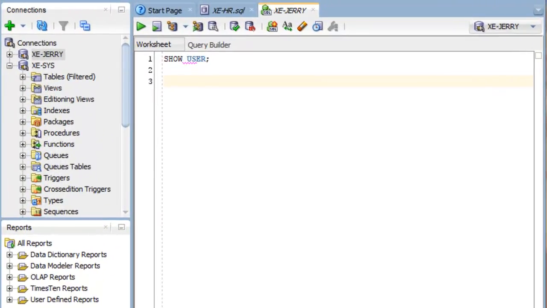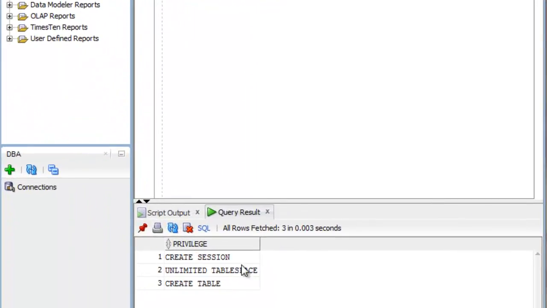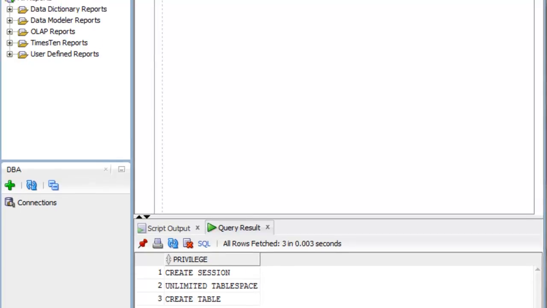And we're going to do select star from session_privs semicolon. What this will tell us is what privileges our user Jerry has. And as you can see here, these are the ones that we assigned: create session, unlimited tablespace, and create table. So there you have it. We created our user, we assigned him some privileges, and we confirmed our settings.